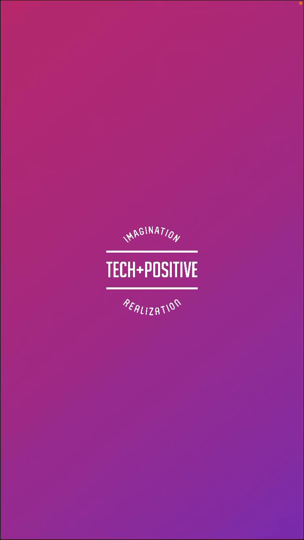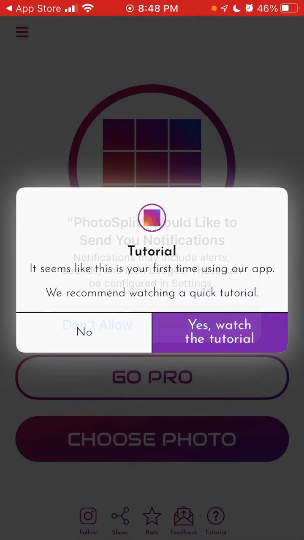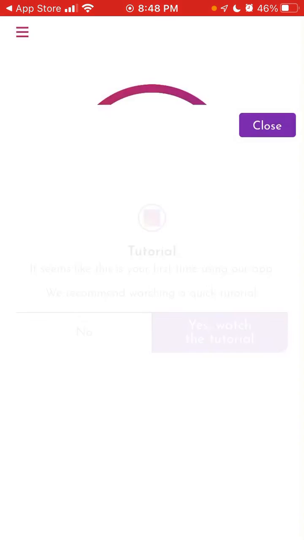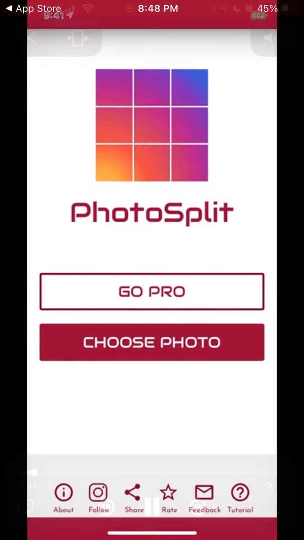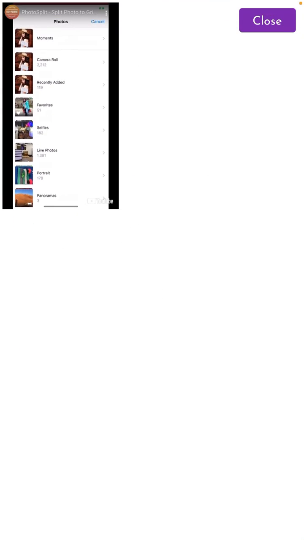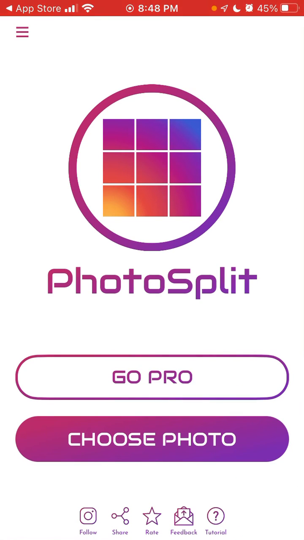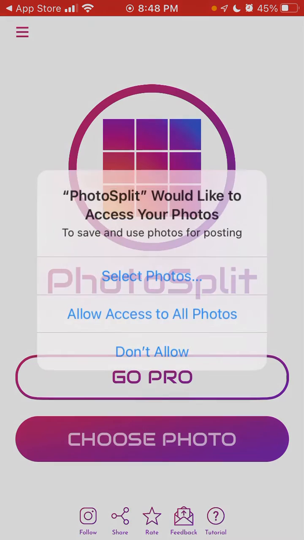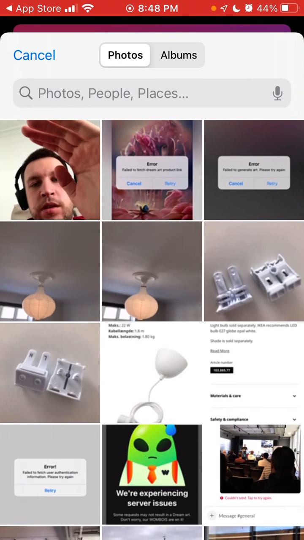So that's kind of a bit old school app, but that's basically how it works. But yeah, they also have a tutorial as well. So what you need to do, you just need to give access to your photo.